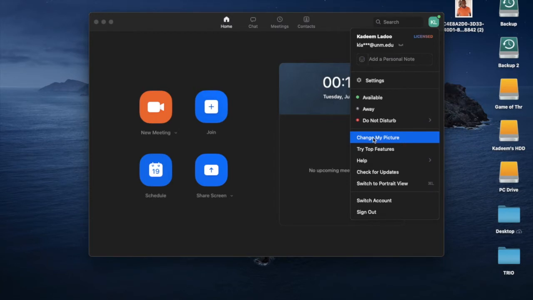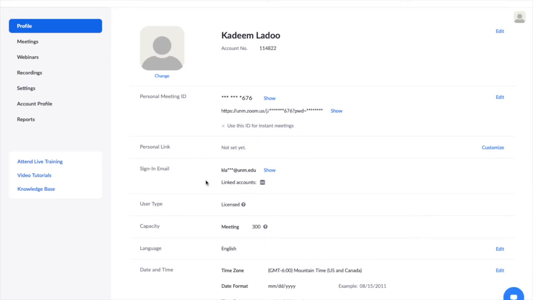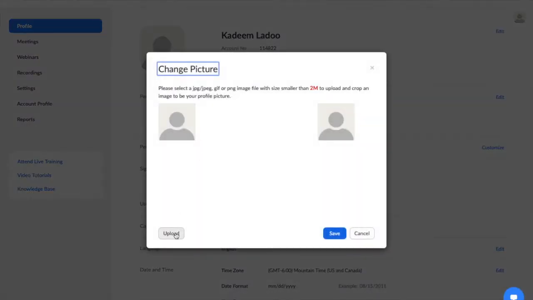When you click Change My Picture, it will take you to the browser screen. So let us give it a second while it loads. Once the page is loaded, it will show you your profile on the browser. You then click Change on the default picture, and then you click Upload.